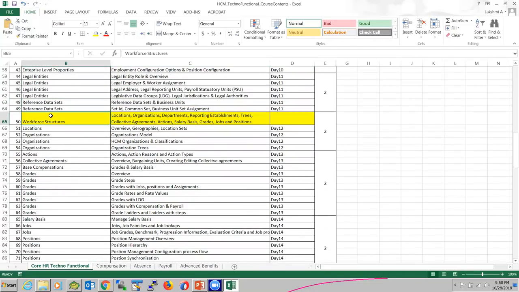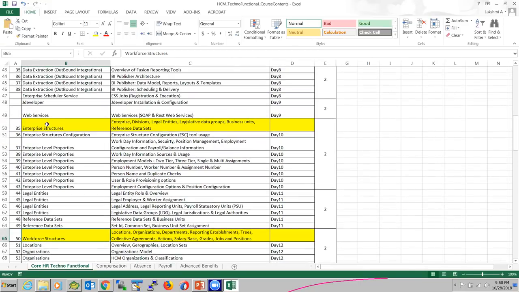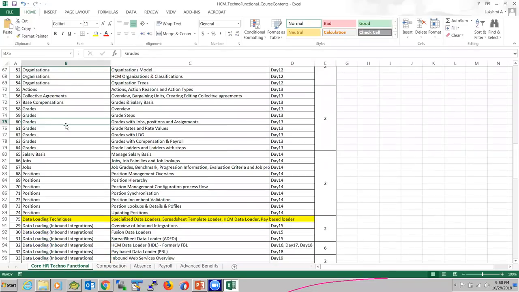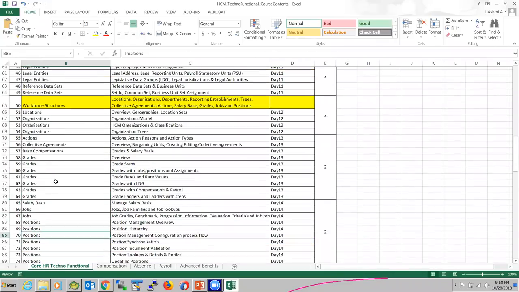And then we go over to workforce structures. Workforce structures are basically any work locations, departments, organizations, divisions, trees, collective agreements, all the important components of any human capital management. They fall under workforce structures, which comes once enterprise structures get created. So we talk about how to create locations, organizations, grades, salary basis, jobs, positions, and what is the difference between job and position models. We talk about all of that here.